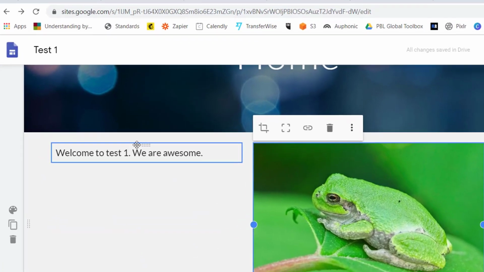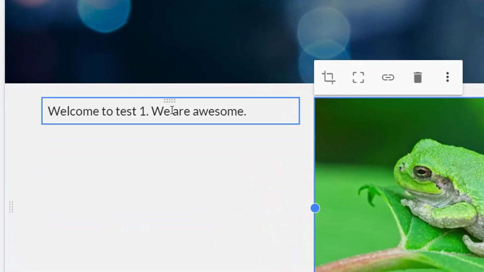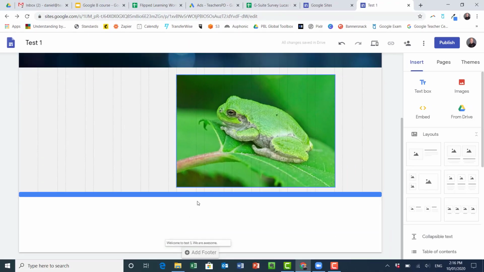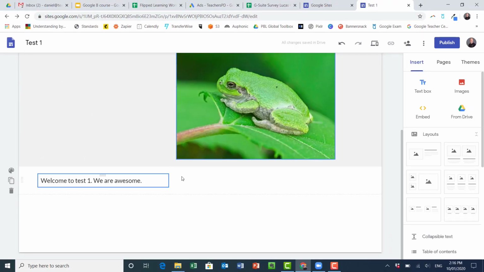Now, you'll also notice that these have these dots at the top, and they're highlighted. If you grab those dots, it means that you can drag it around, and so I can create a whole new section underneath here, and it's no longer part of that.